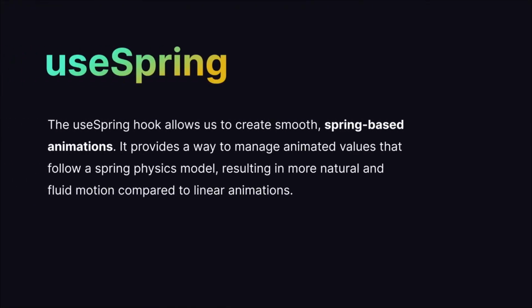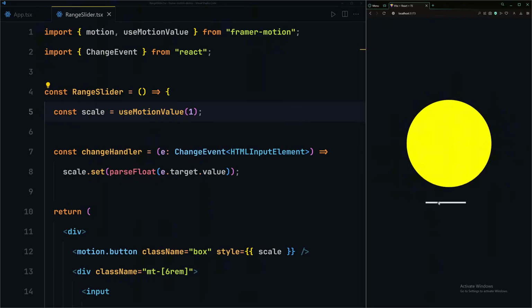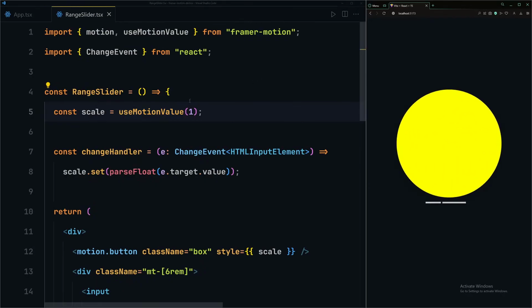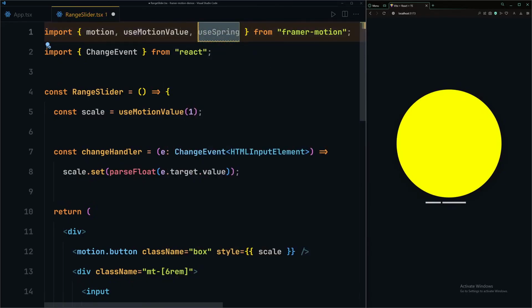Let's just quickly talk about the useSpring hook. The useSpring hook allows us to create smooth spring-based animation. It provides a way to manage animated values that follow a spring physics model, resulting in more natural and fluid motion compared to the linear animation which we just saw a few seconds ago. We are not going to be doing anything crazy, we only have to refactor this amount of code. Instead of using this useMotionValue, let me just show you. If I change there, you can see it's not going to work that smoothly. But if I change that to useSpring, I'm going to copy the name and place that right here. That's the only change that we have to make.